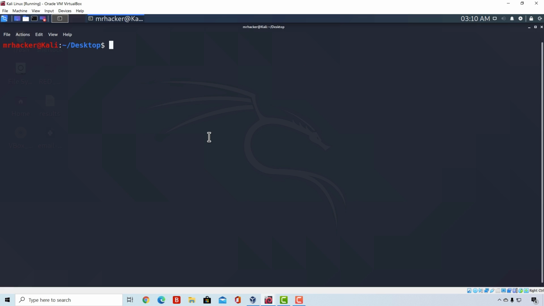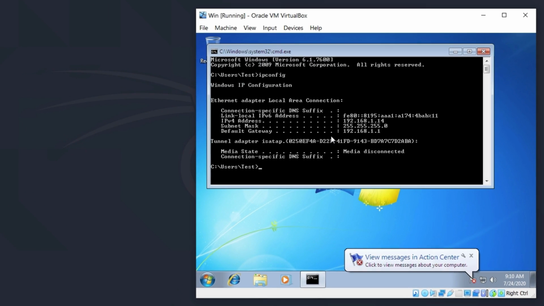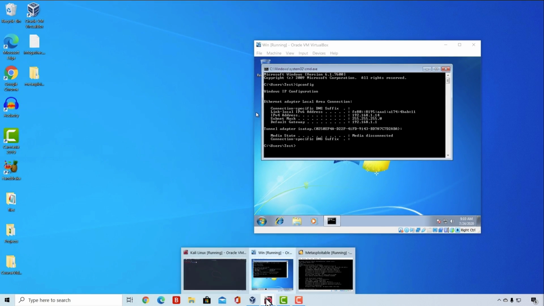What I'm going to do in this video is try to scan my Metasploitable, which is running Linux, and then I will try to scan my Windows 7 virtual machine that I've got right here, and I will try to scan my Windows 10 host machine. Let us see what results we can get, and whether Nmap can figure out what operating systems they are running.